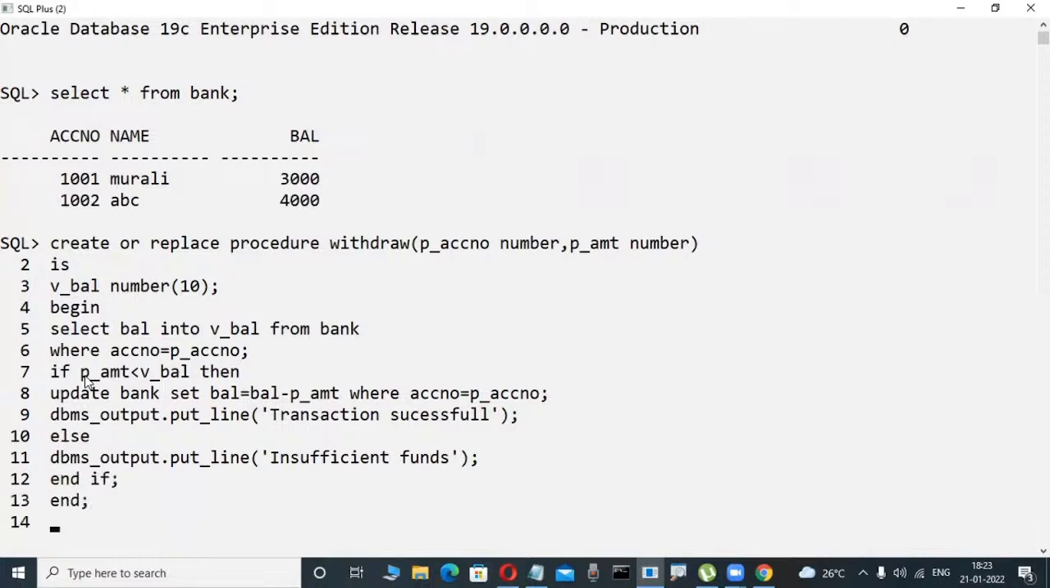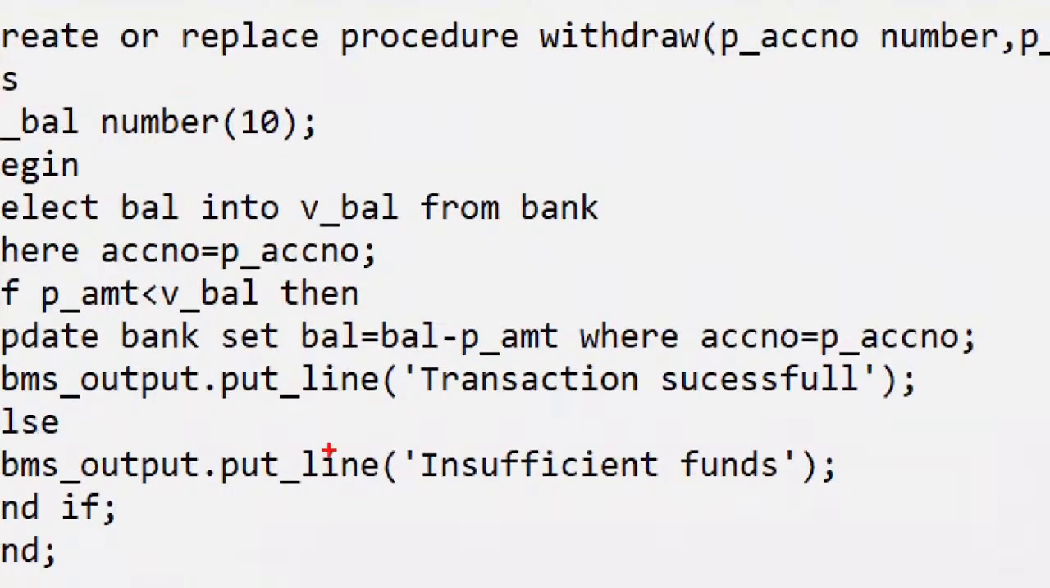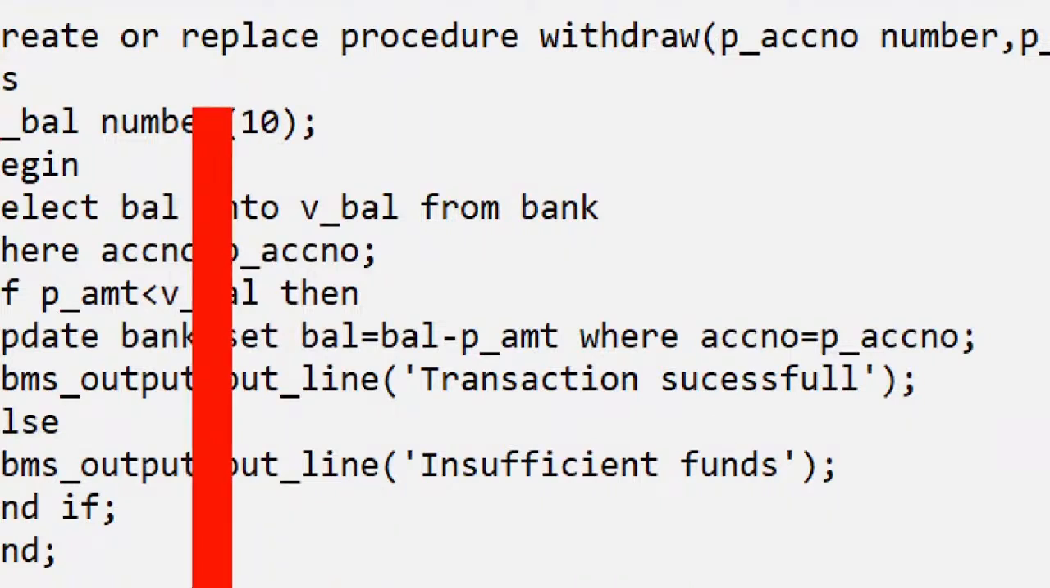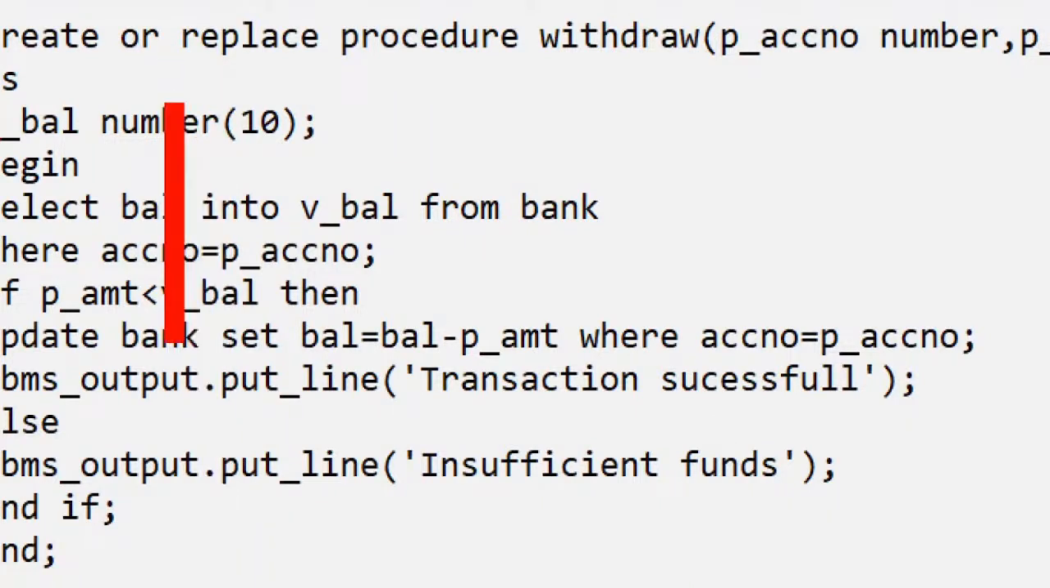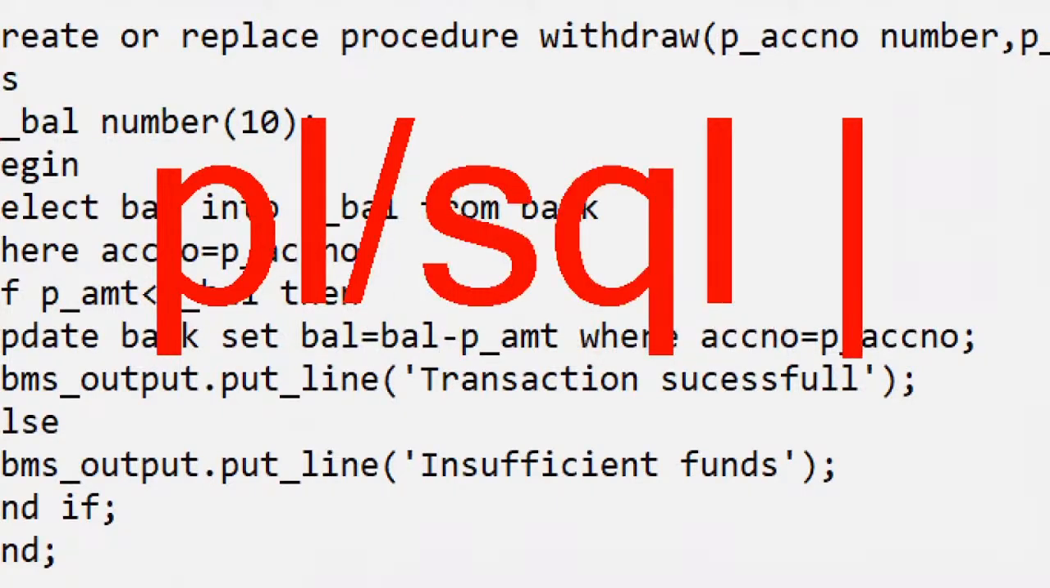Now check it out. For example, something like this is a procedure, and I'm writing some code. This is not a difficult coding, very easy coding. Even if you don't have software knowledge, you will write it in the future, because I will tell you all the things. These types of codings are called PLSQL coding. It is like a little bit of programming. PLSQL coding only.